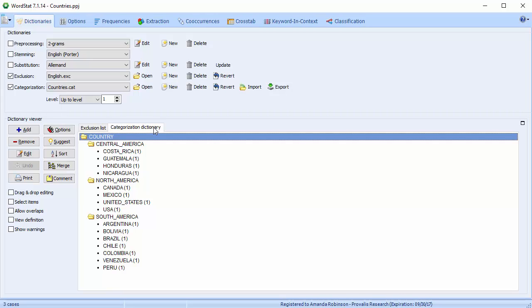Creating a categorization dictionary can be a complex process, and how you do it depends largely on your objectives, whether they are to describe what's in the text or test a hypothesis, etc. Please see the webinar on building categorization dictionaries on our website for a more in-depth discussion on the methodology behind building dictionaries. For now, we'll concentrate on how to use the various functions in the dictionary viewer.